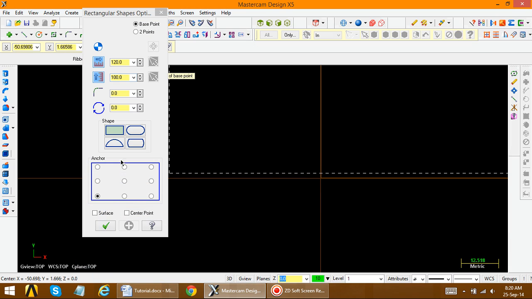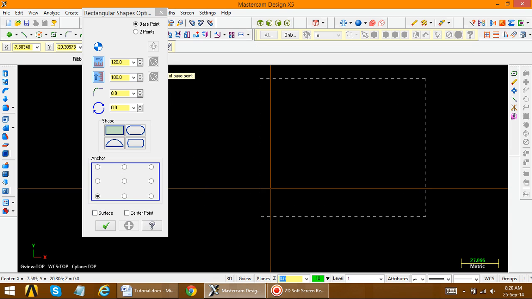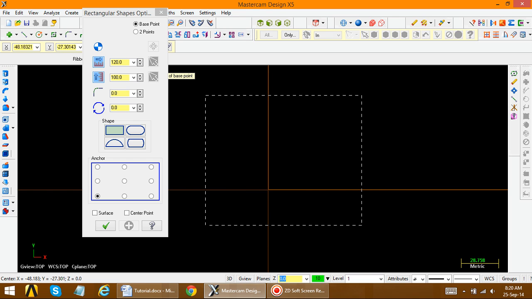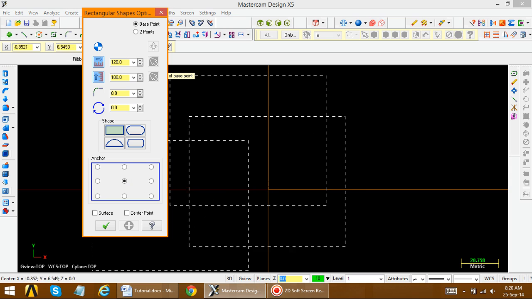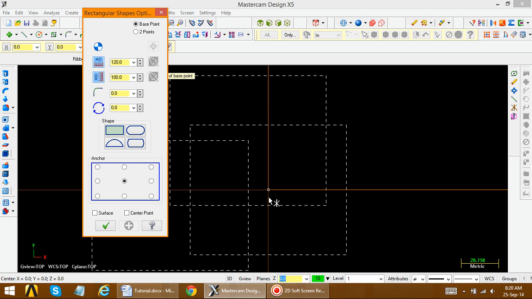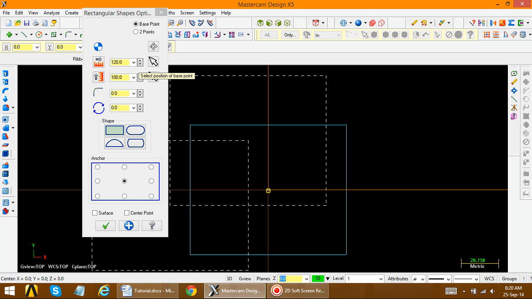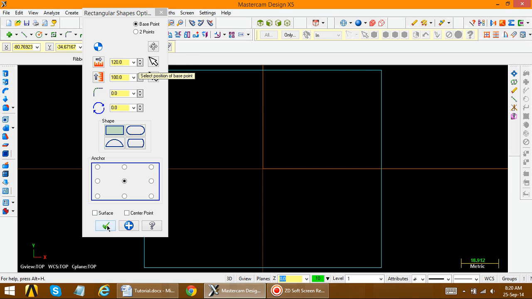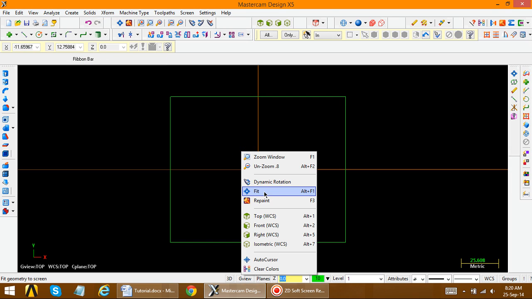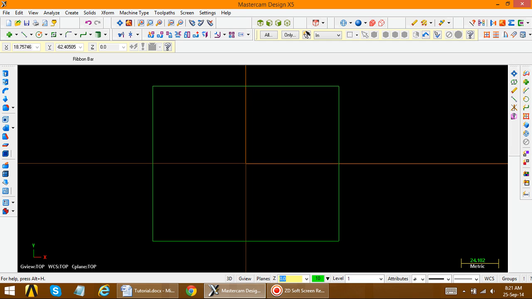Enter. Then again we have to place this rectangle at the middle, from its center point. If you observe, this rectangle is placed or picked at this corner point, the left bottom corner point. So we have to pick this rectangle from its center. Just click here, anchor. So we observe this rectangle is now holding at its center point. Just go to the origin and click. So the rectangle is created. Okay, now this part is finished. A rectangle of height 100 and width 120 is created.